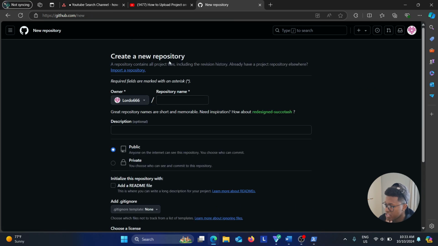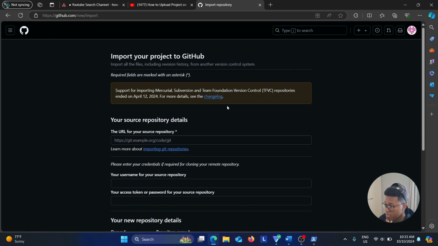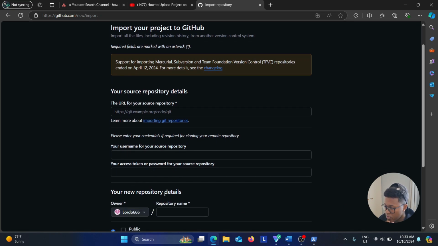So now it says create a new repository. A repository contains all project files, including the revision history. Already have a project repository elsewhere? Then you can also import a repository if you want to. So then you're going to get the URL for your source repository, and then you're going to enter your credentials if required. So your username for your source repository, and then your new repository details.